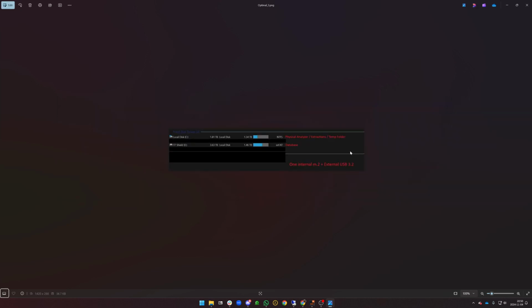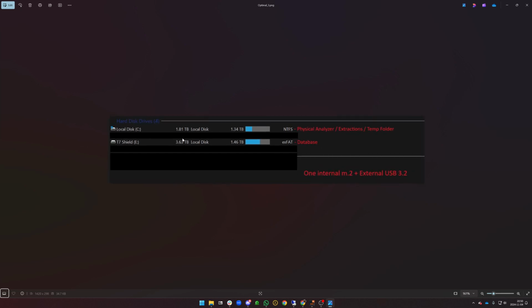The last machine that I have has a single physical M.2 in it. And in this case, I've got Physical Analyzer, my extractions, and my temp folder on C, and my database is out on an external USB 3.2 drive. Again, database and extractions are sitting on separate physical drives.